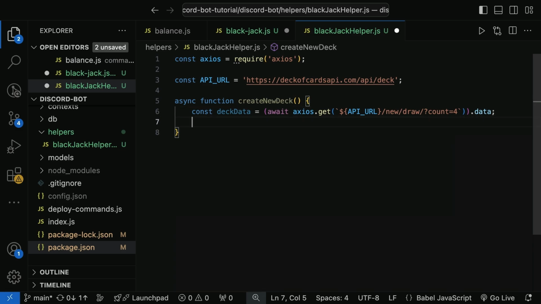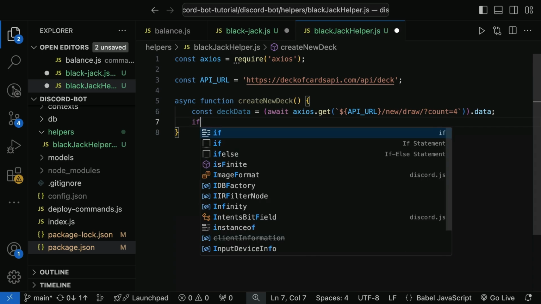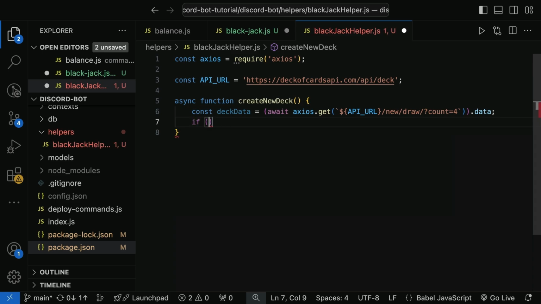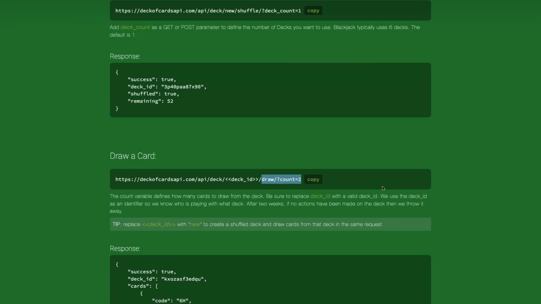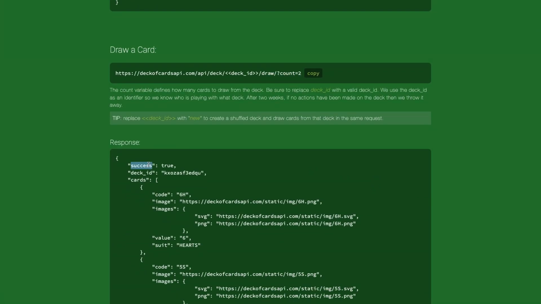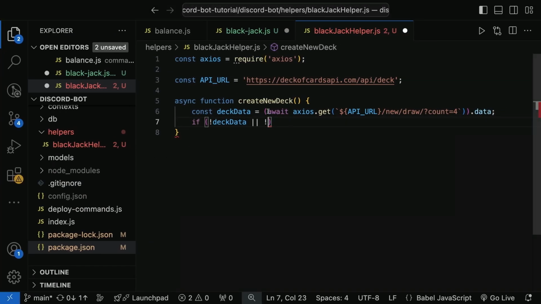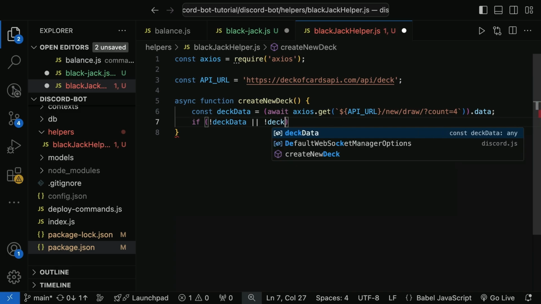So now we're just going to check if deck data exists in case of an error. So you always want to be handling errors, guys, properly, so your bot doesn't completely break every time there's an error. So we'll say if not deck data, or if not, and you'll see that we have a little property here called success, and it will be true if it's successful, false if not. So we'll say also we want to check if it's not successful.